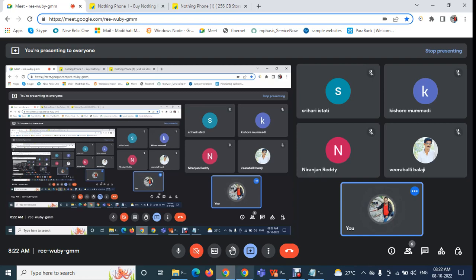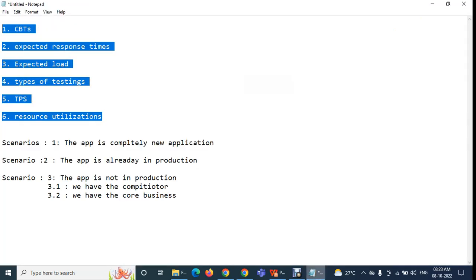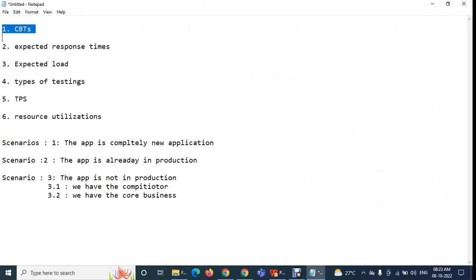Okay, so for an application already in production, what you can do is gather the requirements using third party tools. We have some third party tools like the Splunk tool. Using the Splunk tool, you can gather the requirements. These things you can gather: CBDs you can gather, expected response times you can gather, expected load you can gather.